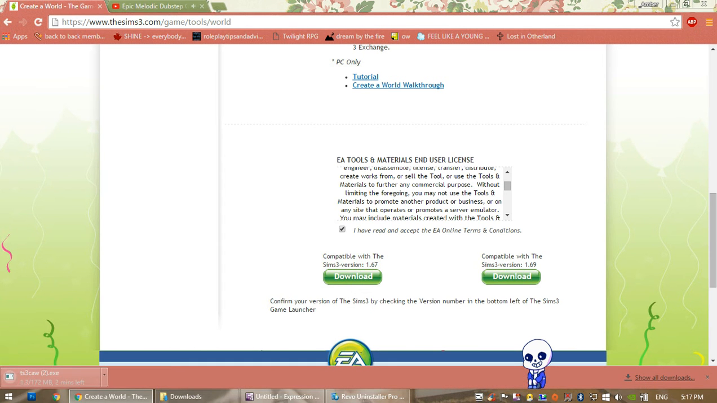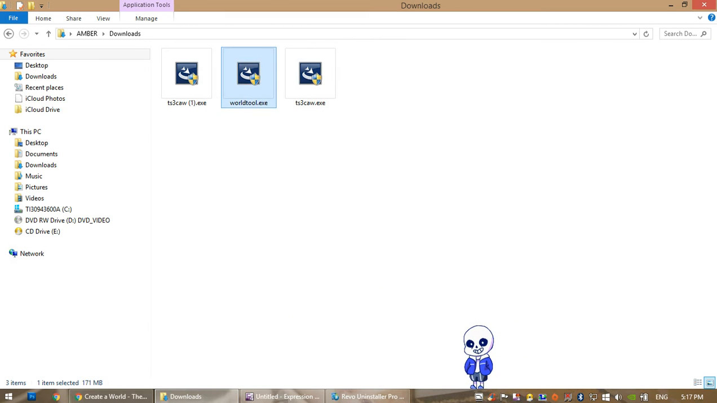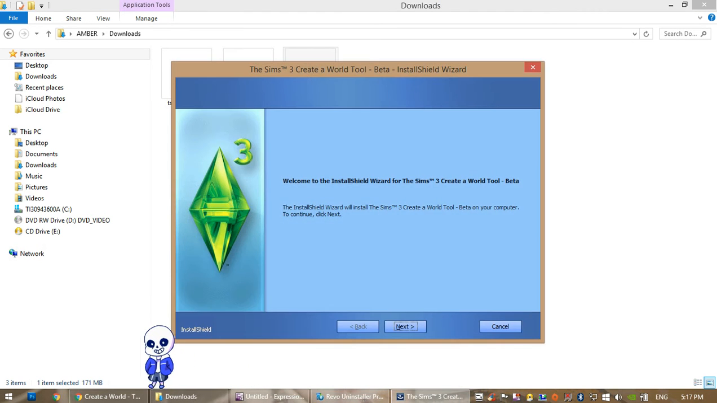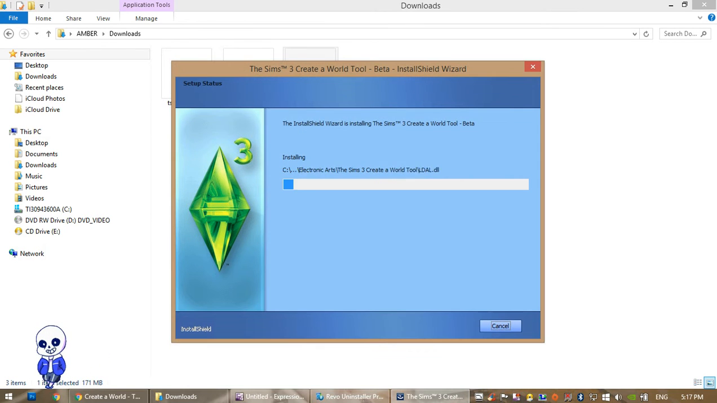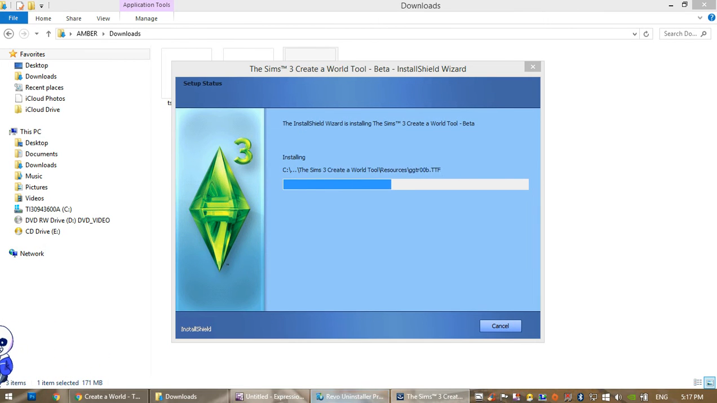So after you download that, which I already have, so I'm going to go ahead and cancel that, you open it up just like you did with the world tool, only it's called The Sims 3 TS3 CIW, Create a World. So you open that up and you install it just like you installed the other one. Nothing is different. And I will show you. After this installs, everything fixes itself.